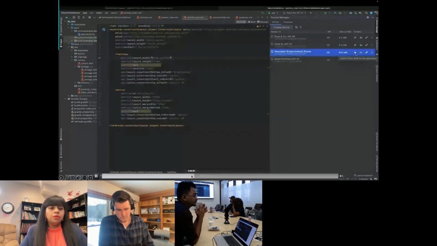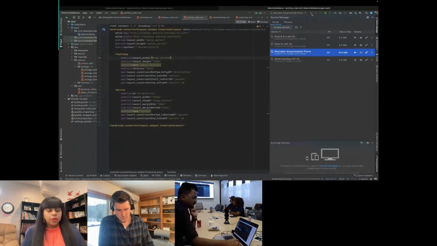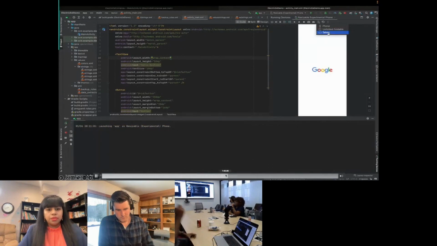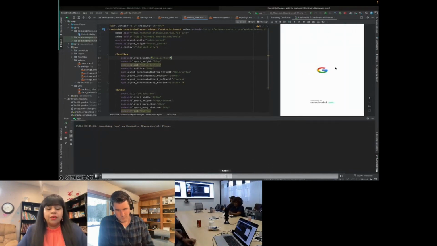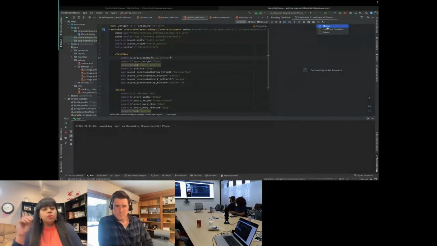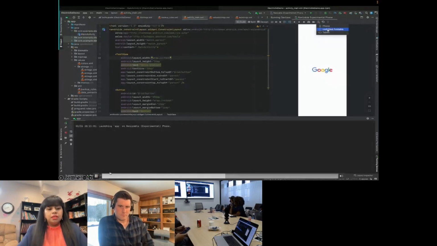So I have my app. I want to run this on this resizable experimental one. Let's quickly run this app. Here you can see I can select phone. Let me quickly pause here. So when I click on that phone icon, I can select phone or unfolded foldable or tablet. That way I can see the same UI in three different devices.